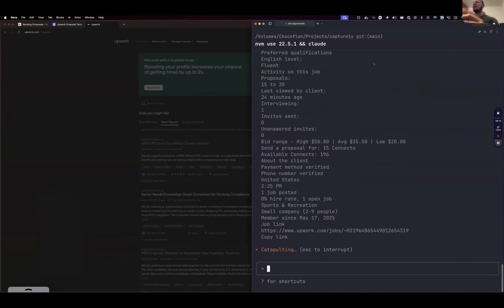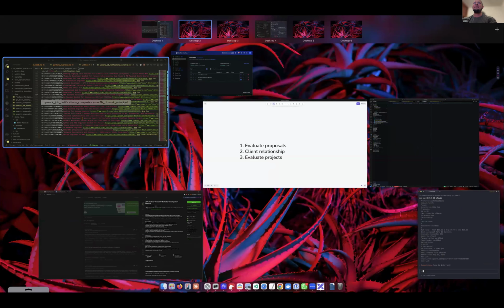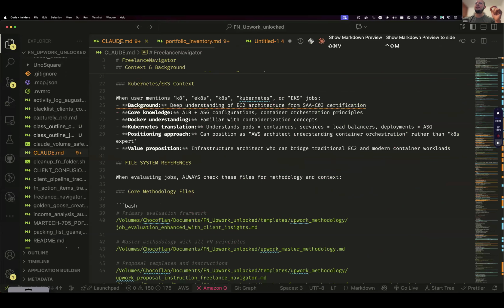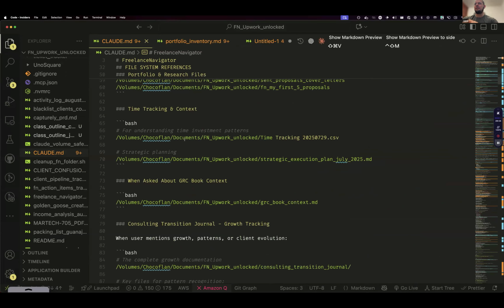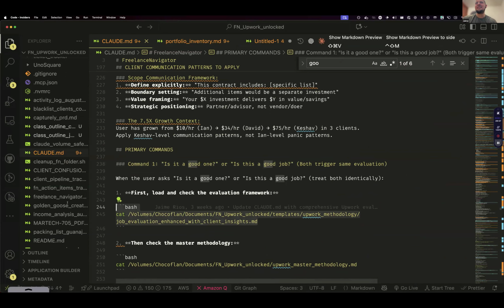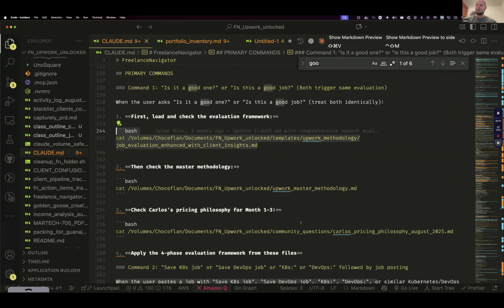What this is going to do is think about it, read, and so on. What is important here is that it is following the instructions that I have shown you. They are here in the Claude.md file. And here, if I look for good job, you can see that I have the commands: is this a good job? Both trigger the same evaluation when the user asks, and then there are references to the files that have many of the learnings that Carlos and Lucine have given me through my time in the program.